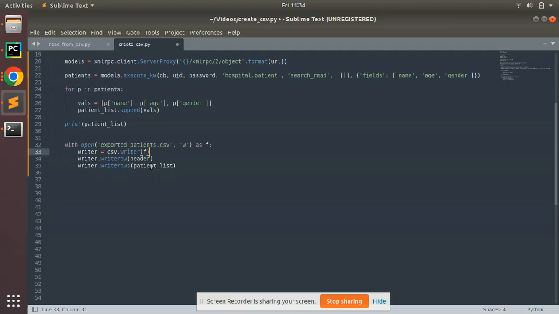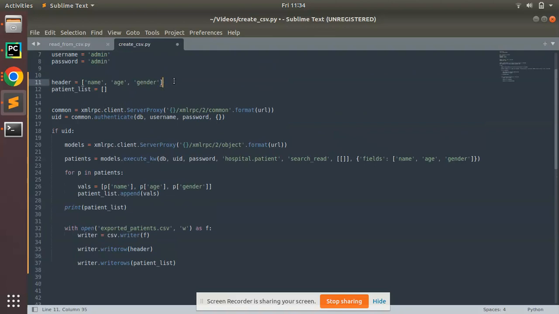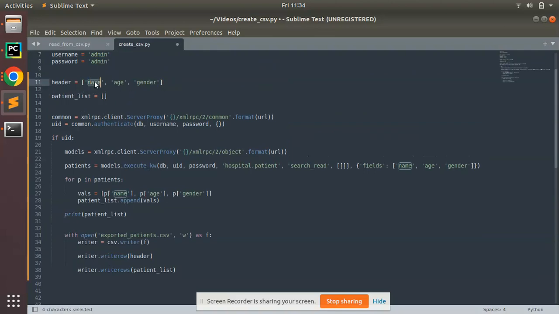What all things do we have to write in the CSV? First we need a header. I have prepared a list here. The header is Name, which I'll capitalize, then the second column is age, and the third column is gender. When we are writing to CSV, it has to be in list format. So this is the header: name, age, gender, with writer.writerow. We are writing the first row, the header, that is done. Then with writer.writerows we are writing multiple rows, which is the patient list.